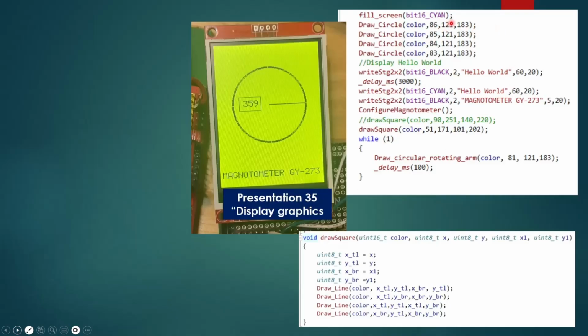So 4 circles that have the same center, and they have smaller radius, so 86, 85, 84, and 83. I decremented the radius, so I draw all these 4 circles, and they look a little bit thicker and you can see it.